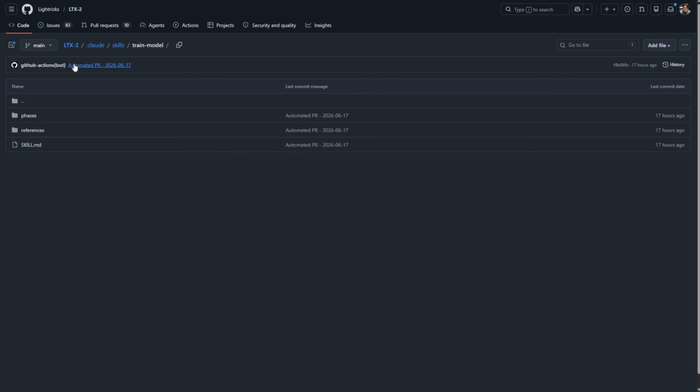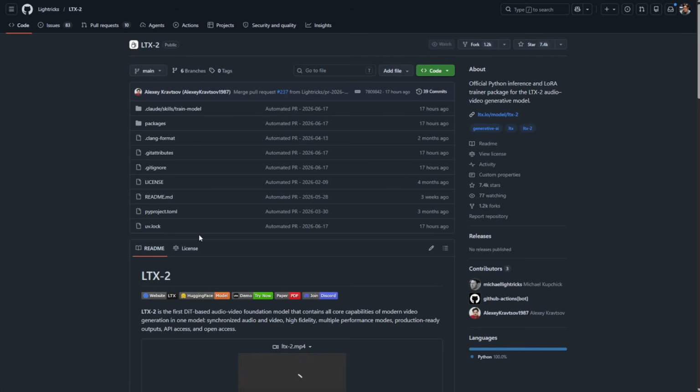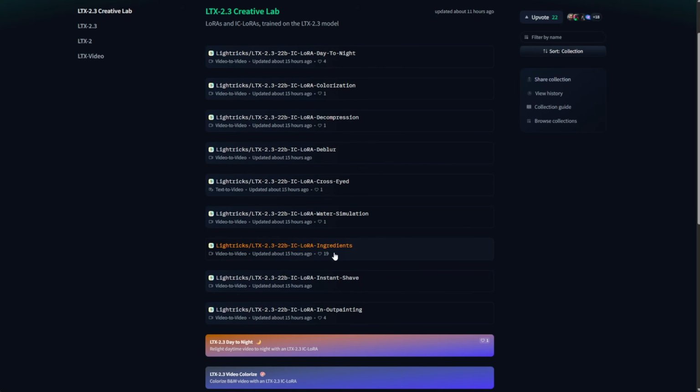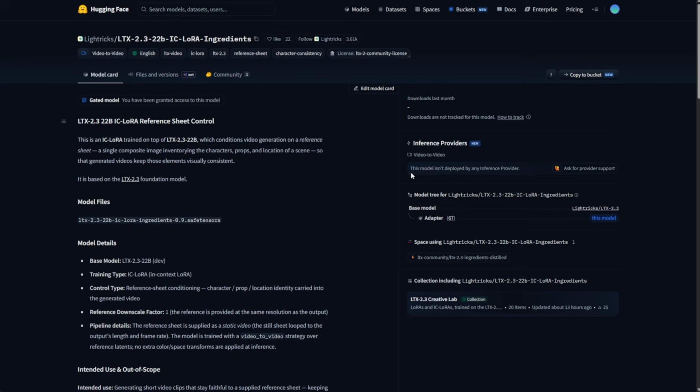Now I'm going to cover the AI agent-assisted LoRA training in a future video, but for today, as a warm-up, we're going to focus on the Ingredients IC-LoRA model. And if you look at the Creative Lab page, the data doesn't lie. Ingredients is by far the most popular one. It has the most favorites, the most downloads. And the reason is simple. You can provide characters, items, and locations all within a single reference image, and the model uses that as a reference sheet to generate video.